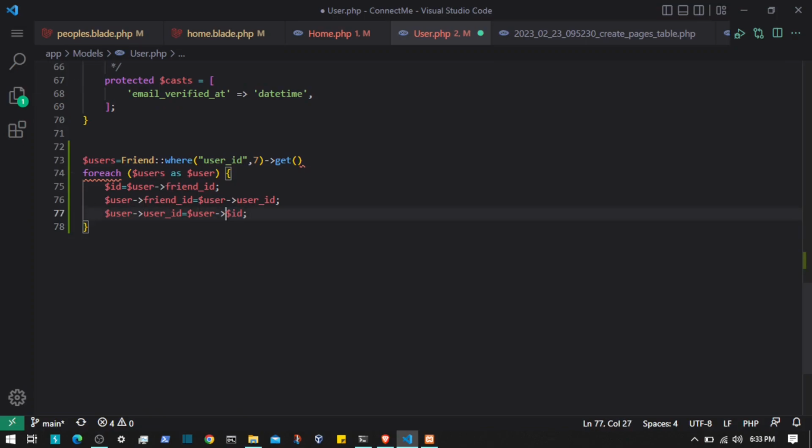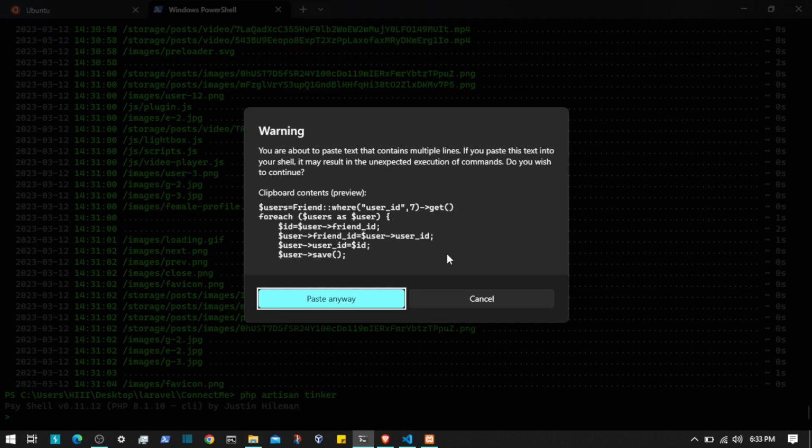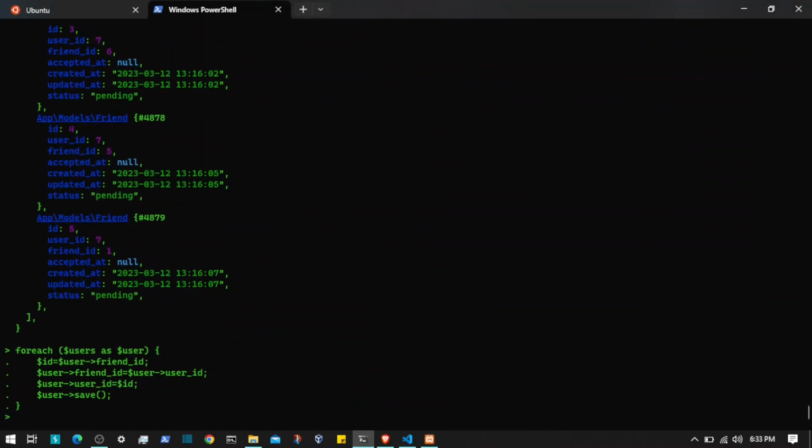So what this will do is reverse things for me. I have sent friend requests to people, and now they have sent me the friend request. That is just to test the functionality, because if I log in with each of those users, that will be wasting much of my time.